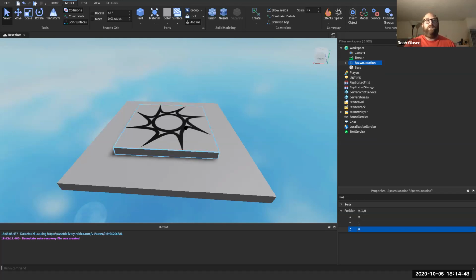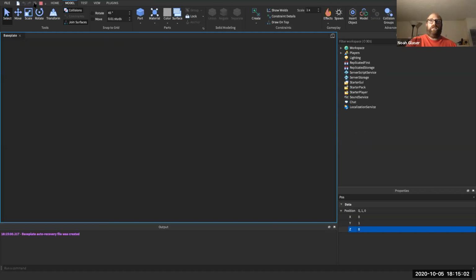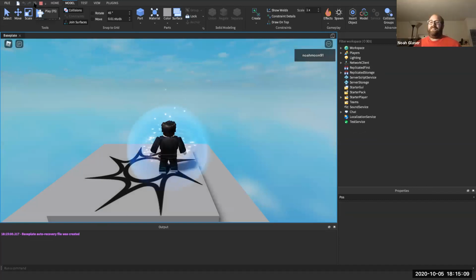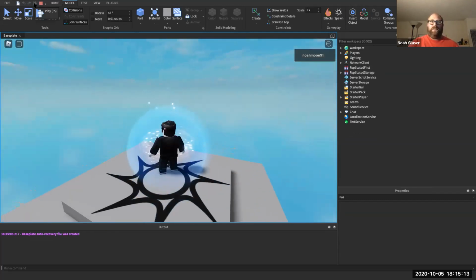and I should have gone over this too. A spawn location is basically a place where the player can start in the game. So if I click play, my player should start right there. So I'm going to click play, and I'm just going to test it out. Is it also where you die and get reborn? Exactly, respawn. Okay. Yeah, exactly. So now I'm right here, and because we anchored the part, I can walk around it like so.